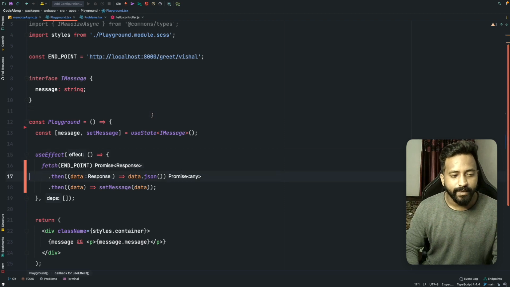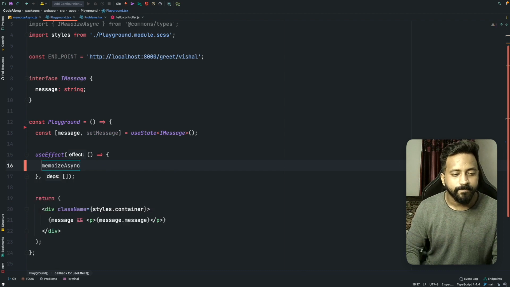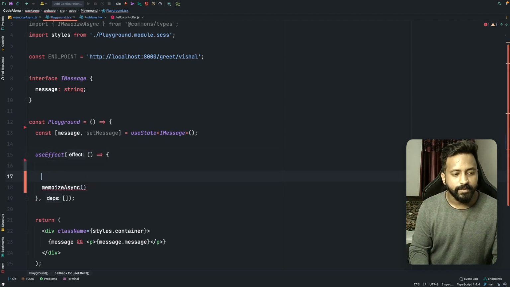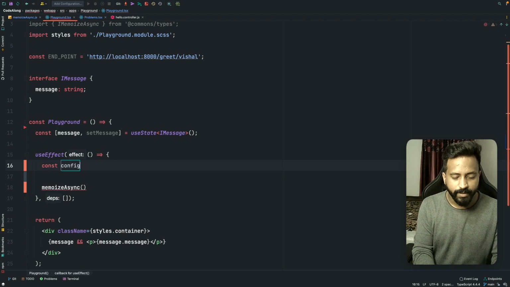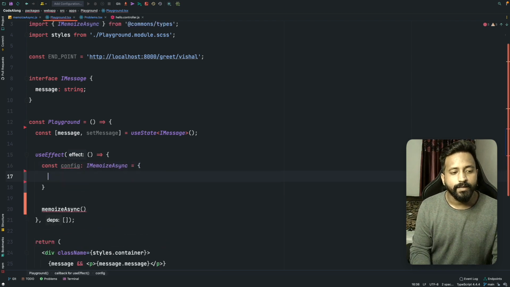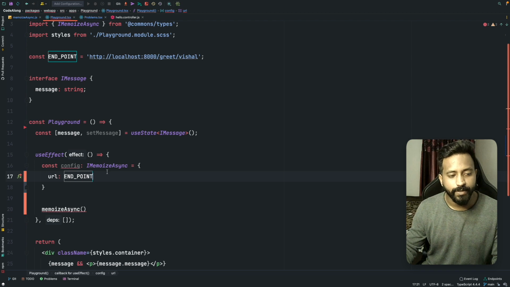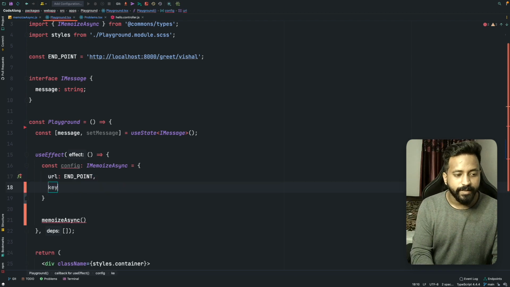So instead of directly calling the fetch over here, now I will call my memoize async. Okay, so now we know that memoize async needs a config and a callback. So let's define our config over here, const config. This is going to be of type memoize async, and it will need a URL. So URL we already know, we have already defined our endpoint over here. Now we need to generate a key.